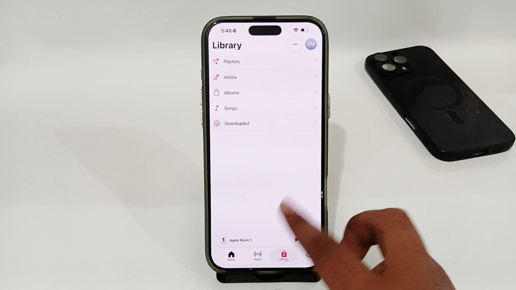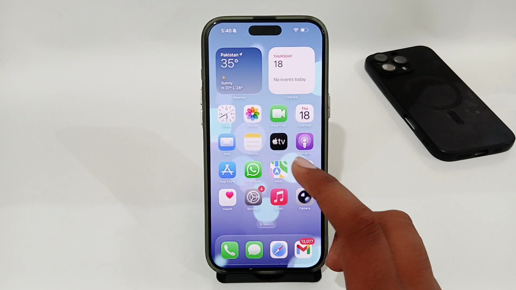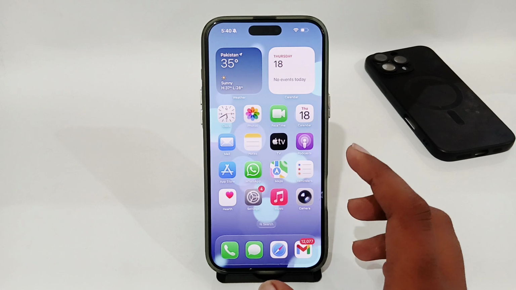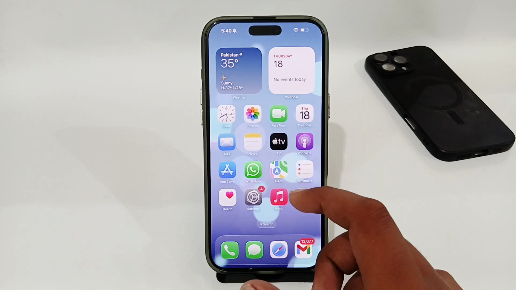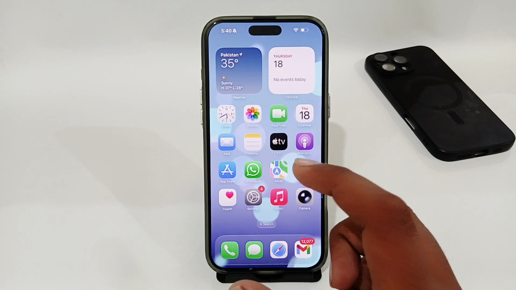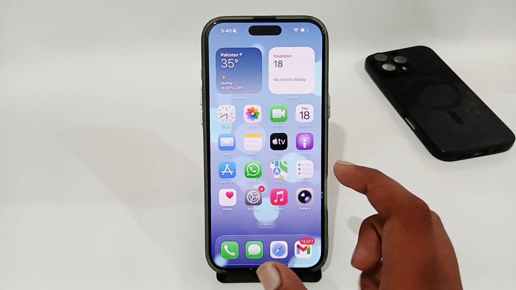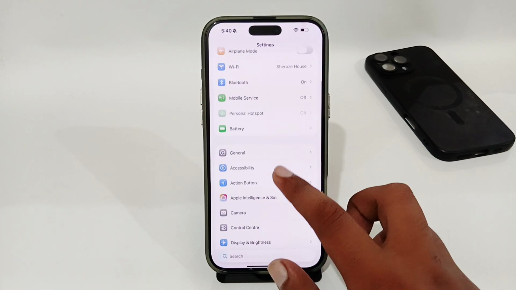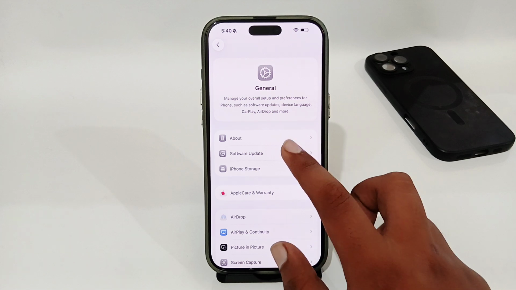First of all, you have to keep in mind that your Apple Music is directly connected to your software. So now, to get or fix your Apple Music, you have to make a system update of your phone. So you have to simply go ahead to Settings. In Settings, go to General and here you go for Software Update.